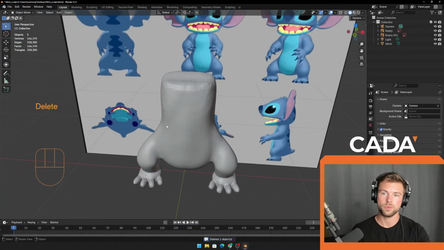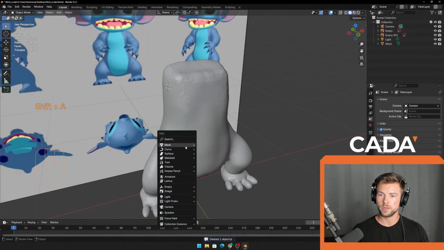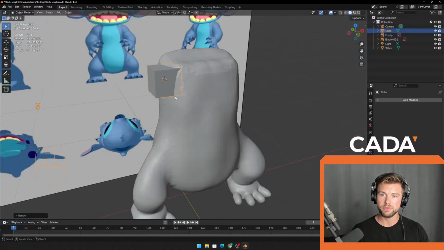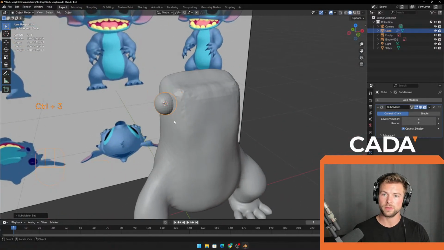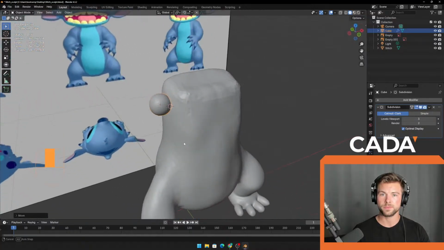You know what? No. I'm actually going to show you guys something else. I'm going to show you something called box modeling, which is a thing as well. It's not exactly box modeling, but if I have a cube and I click Control 3, it's going to subdivide it, right? And actually make it almost like a sphere.